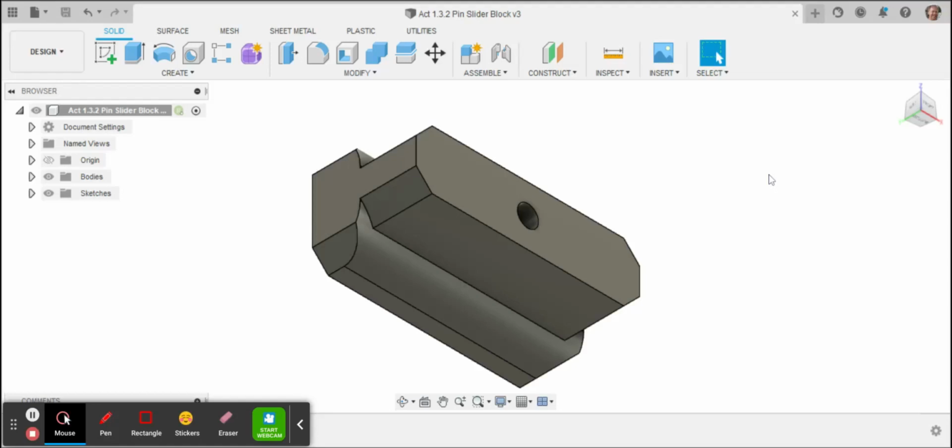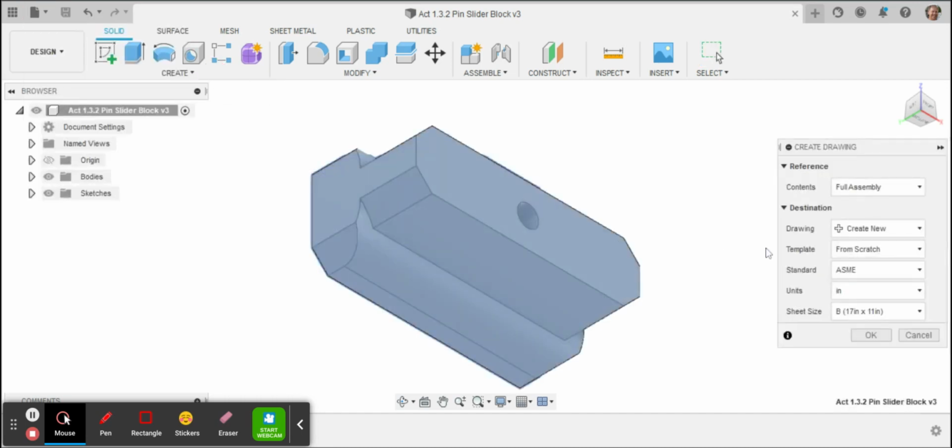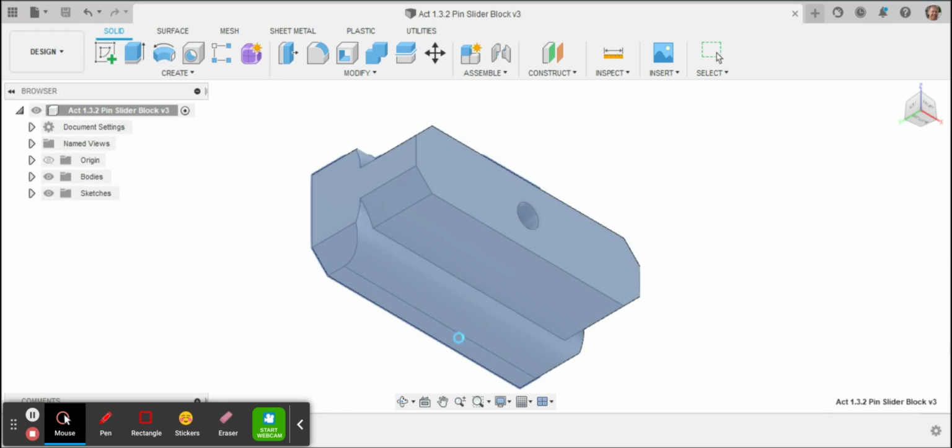Good morning. Today I'm going to show you how to make a drawing from this 132 pin slider block. So I'm going to first start by clicking the down arrow next to File, and I'm going to choose New Drawing from Design. Now you want to make sure that the standard says ASME and the units are inches. I'm good, so I click OK.